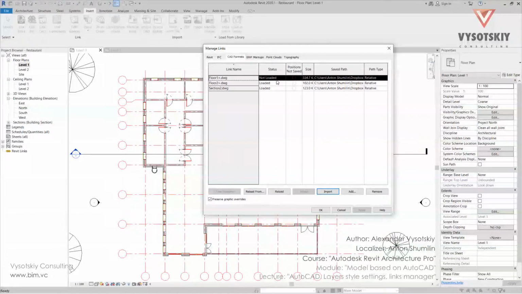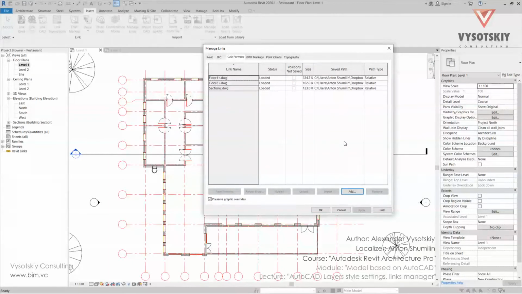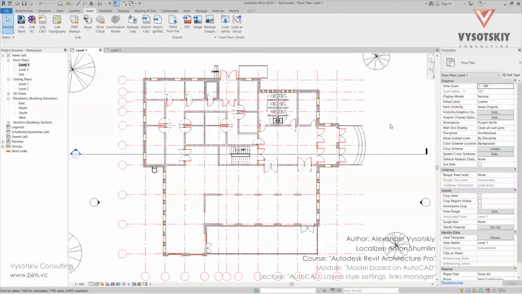Now the status is Not Loaded. We say Reload again. Now it's back. And for example, if the drawing location or name were changed, we again can select the needed position, go to Reload From, and find the correct directory. I cancel it now. Okay, so that's the basic information to start making a model based on an AutoCAD underlay.